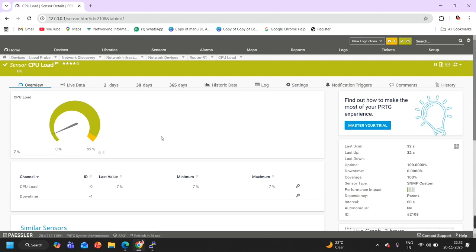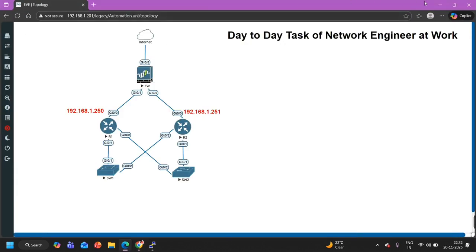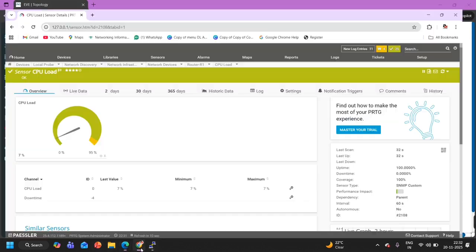Similarly, you can add a switch as well, right? Make sure your device is reachable from your laptop, right? If you are doing the lab on your laptop. In production, you will install this software on the cloud or on a server, on a VM, right?